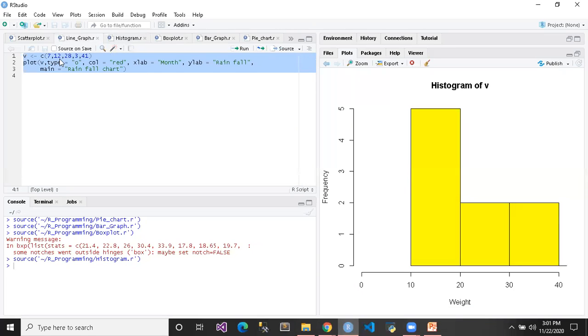Now we will practically see how to create a line graph using RStudio. Here, the numerical values will be passed and the function used for the line graph is the plot function. First one, v, is the numerical values, type is equal to o. It means it will display lines and the points both. Next is col. The lines and the points will be displayed in red color. Next is xlab. On the x-axis, month will be displayed, and on the y-axis, the rainfall will be displayed. Next is main. The title for the line graph is the rainfall chart.